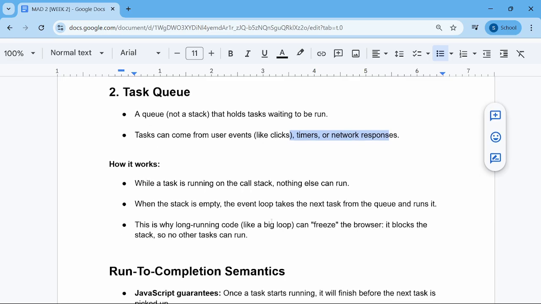How it works? So basically, when a task is running on the call stack, nothing else can run.